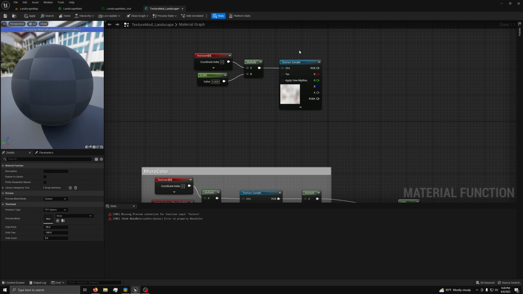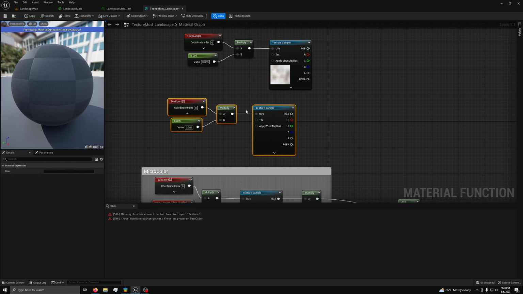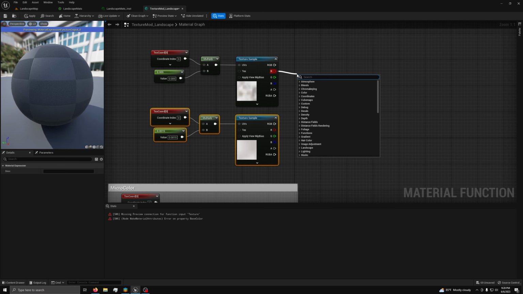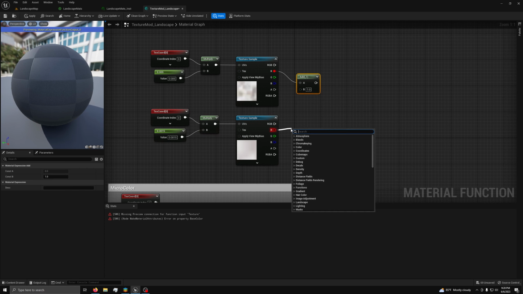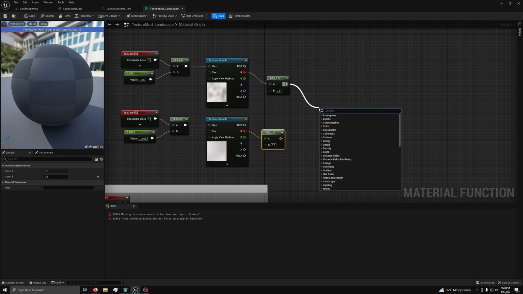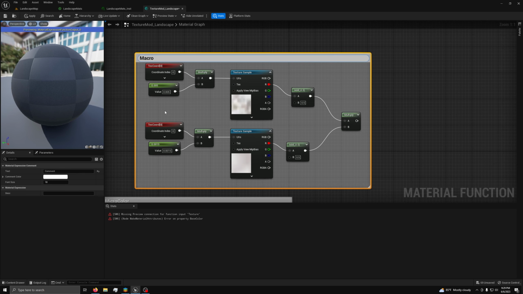Next, create another copy and make the constant 0.15. Now to get to the brightness, take the red channel of each and add 0.5 to them. Then multiply the results together. Next, put it in a comment and name it macro variation noise.